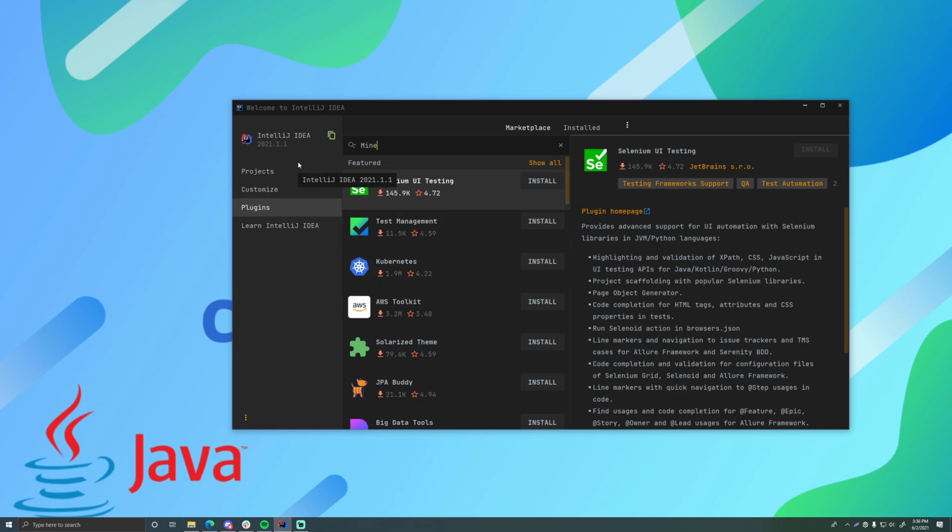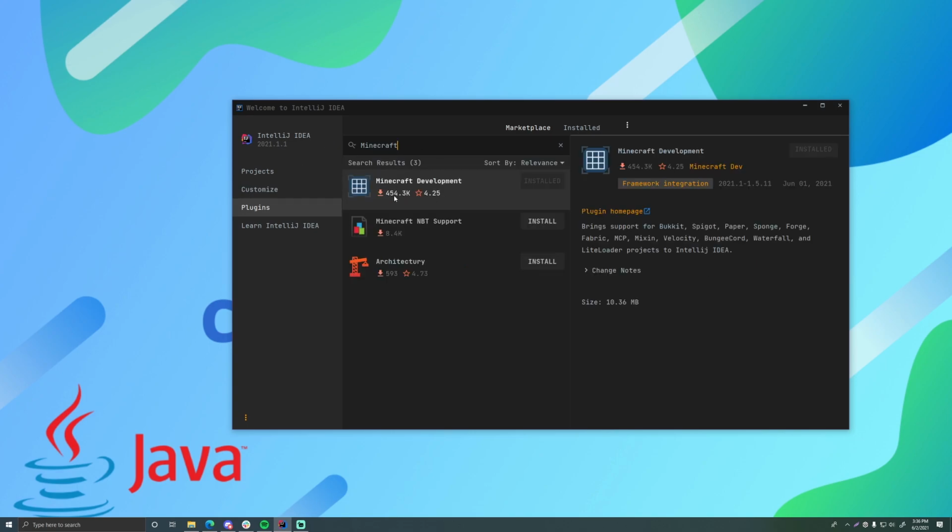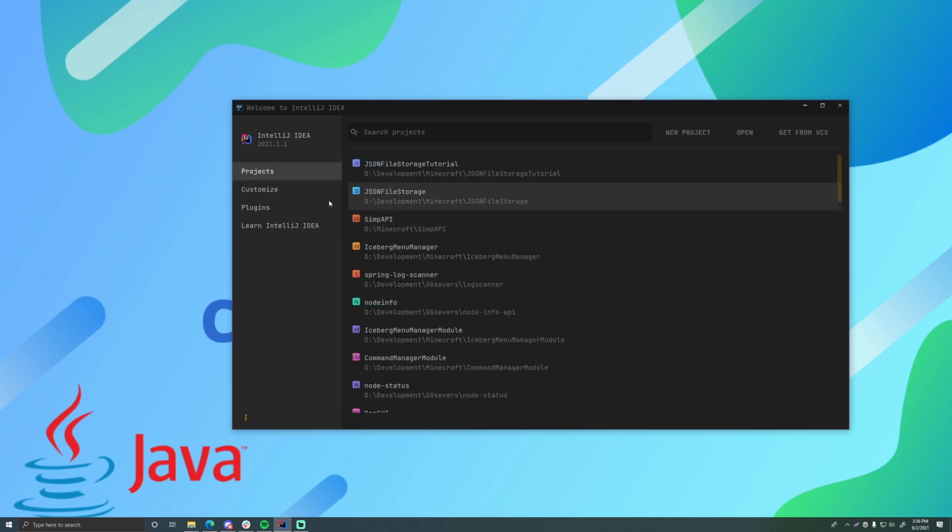And you can just search for Minecraft. And you'll see this Minecraft development plugin here, so 454,000 downloads. And so just make sure you install this and then restart the IDE, and then you'll have it. And that's all you need. That's all you have to install, okay? So after you install that, go ahead and create a new project.